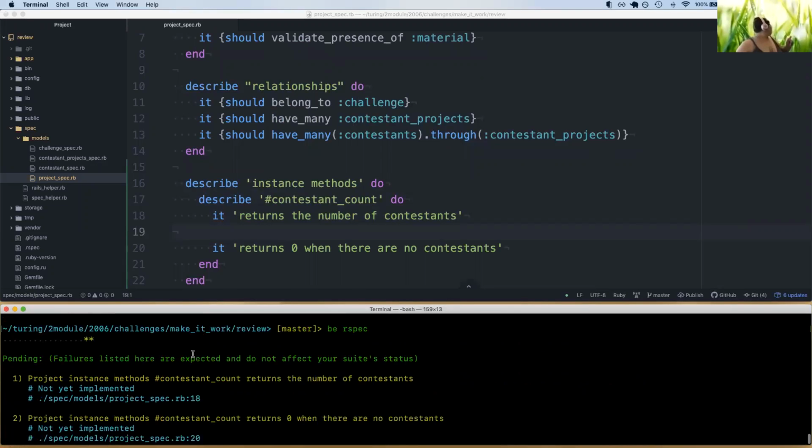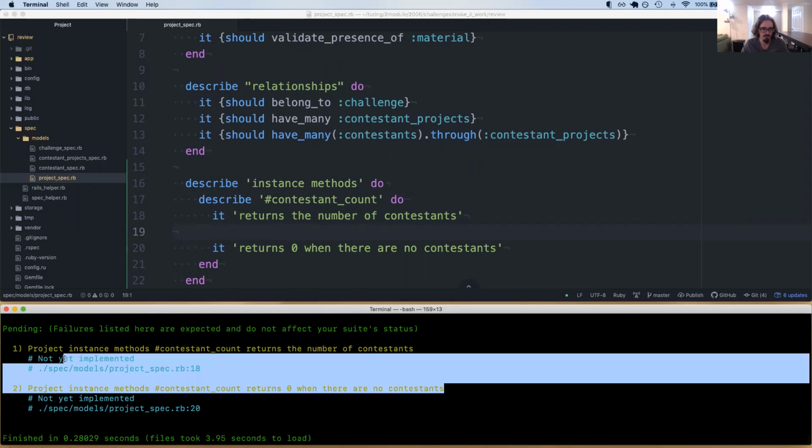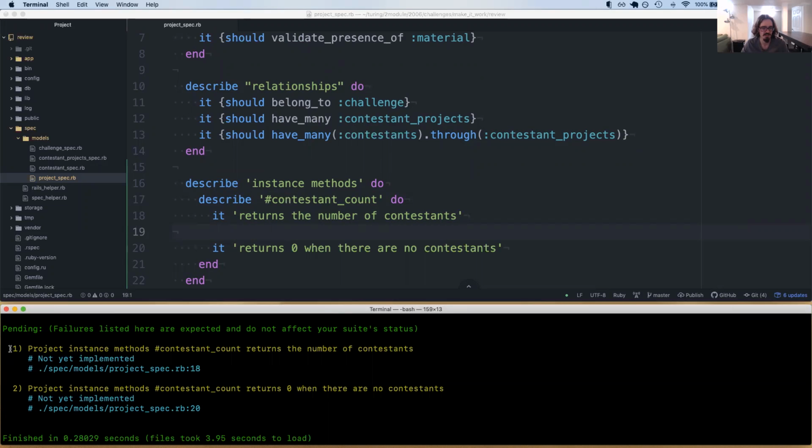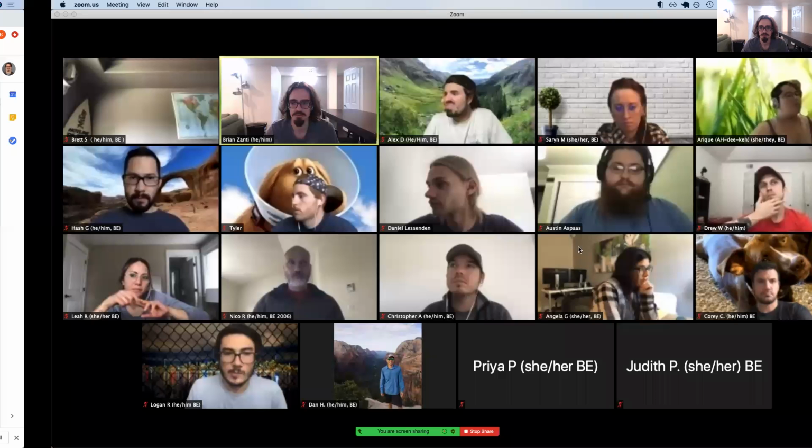it's going to show it as a skipped test here. So all of these tests are skipped, and it'll remind me to build these out.